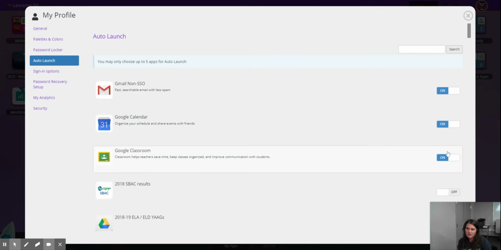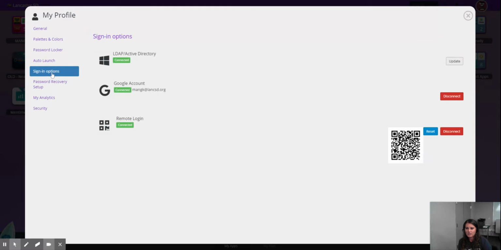I recommend especially having your Google Classroom one turned on. And for us, the Gmail one is one that is very handy to have. Okay, so again, the auto launch, once turned on, opens up any application that you've selected in a new tab at the same time without you having to open it individually. Sign-on options is where we went to ensure that our Google account was connected. So again, this is where you can make sure that your students' accounts are also connected so they can use their Google login.